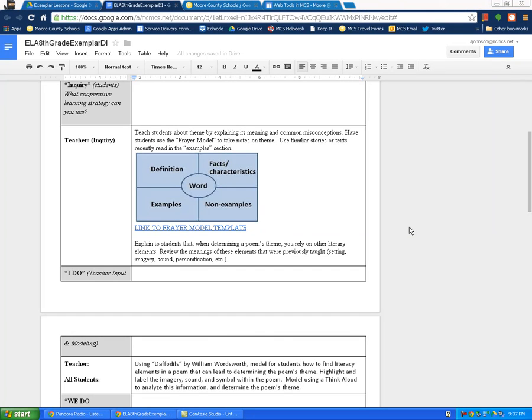Hello, this video will tell you about how to take a Google Docs template, in this case the Frayer model template, and how to use it with students and share it out and use it in your classroom. Alright, first thing I'm going to do is open up the template, which is this link right here.